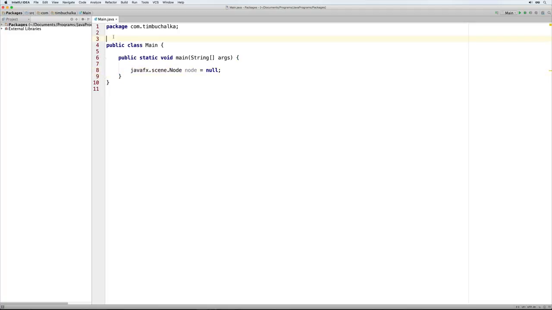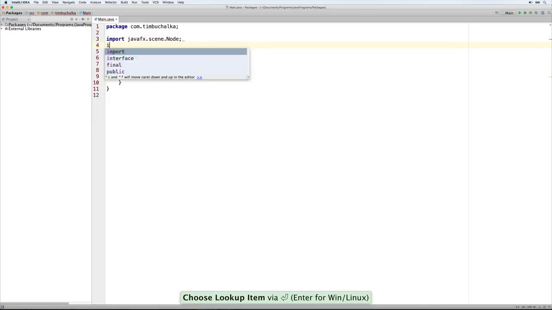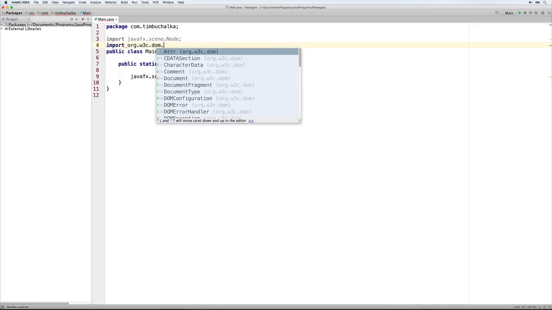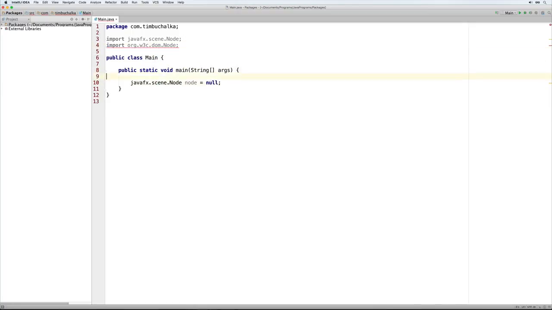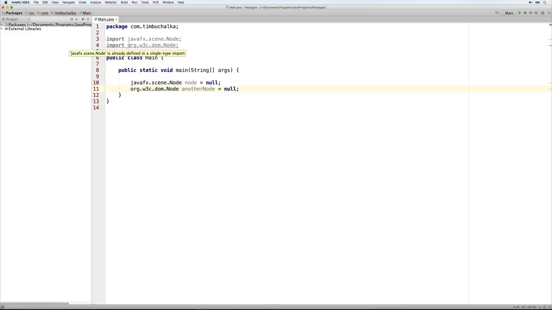So if we want to put our imports in, we decide to use the import. So we do something like import javafx.scene.Node, the first one, and we try and import a second one, org.w3c.dom.Node. Notice the error there already. And then even if we come along and put org.w3c.dom.Node, another Node, we've already got an error here. And it says javafx.scene.Node is already defined in a single type import.